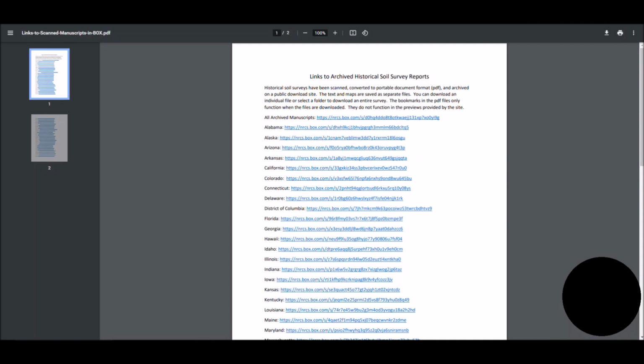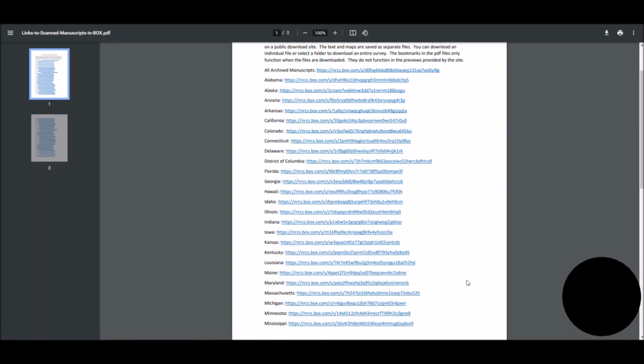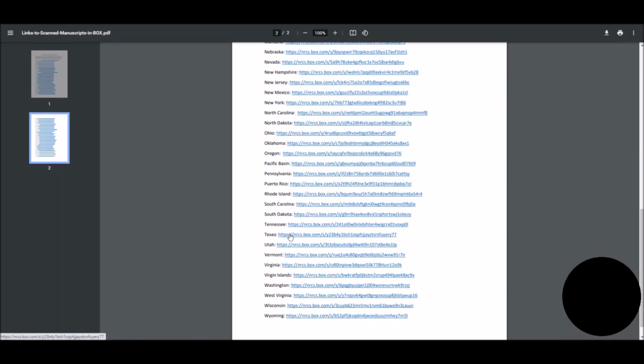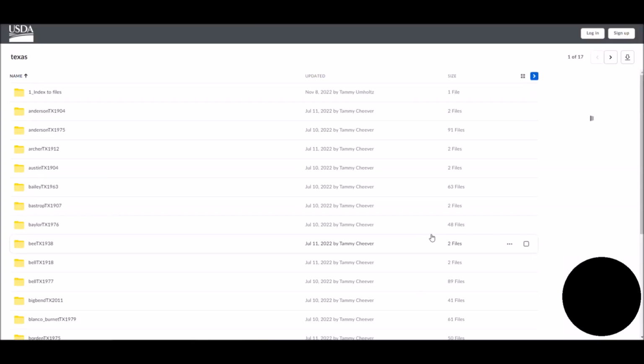The PDF file Links to Scanned Manuscripts in Box is an index to the Box folders for each state. Let's explore the links in this document. Click on the link for the state you are interested in. For our example today, we're going to go to Texas, where I'm at, and click on the link for Texas. Now click on the subfolder named 1_index to files.